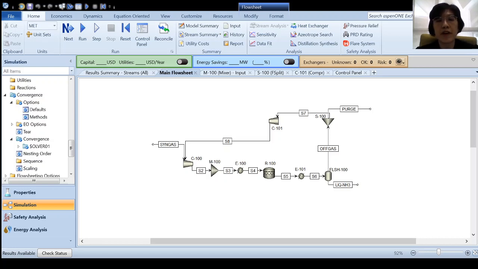Let's continue example 5.3. In example 5.3, we would like to identify the purge rate that can give us the ammonia with the mole fraction of 0.96. And also we would like to investigate the effect of the feed temperature on the ammonia mole fraction and also the molar flow rate in the flash drum. In order to identify the best purge rate to give the ammonia with the desired purity, we have to use design spec.